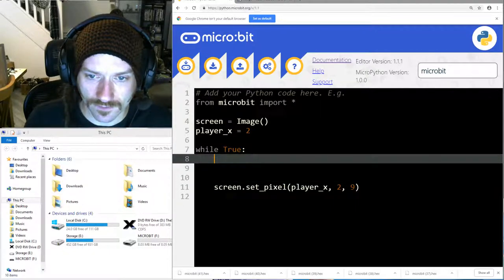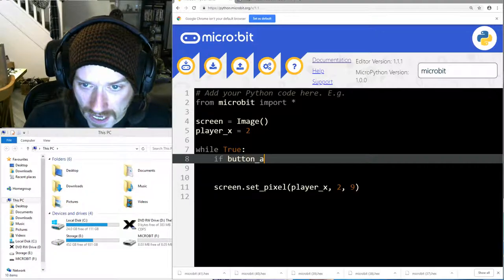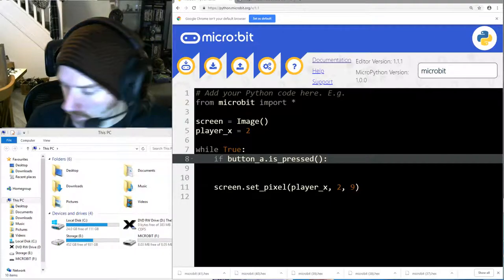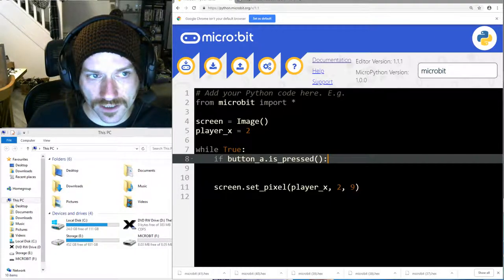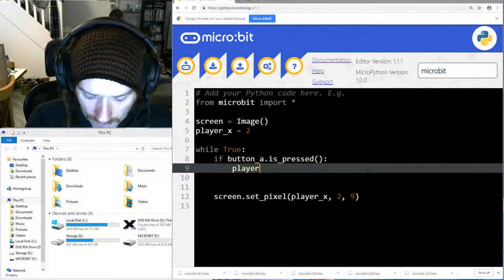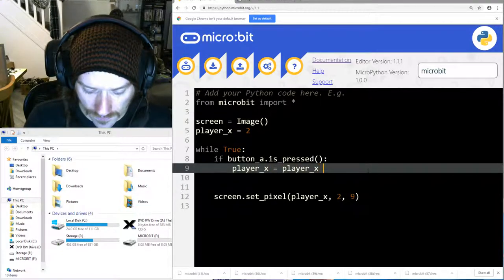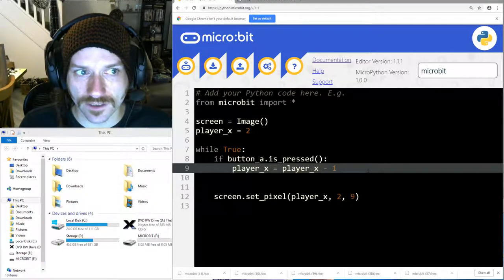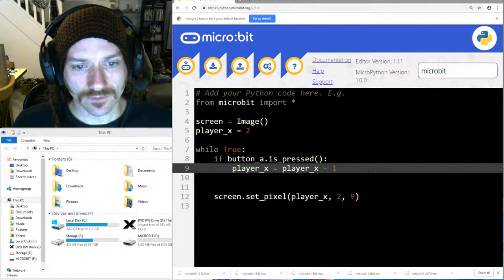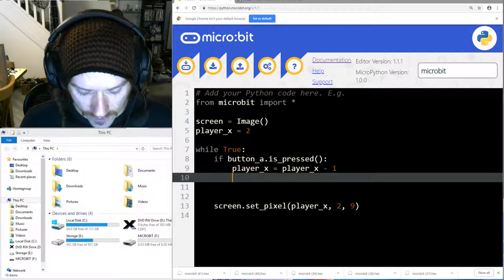Okay, so we're going to say, if button A dot is pressed. Okay, so if button A is pressed, we're going to move our player to the right. So we want to subtract 1 from our X position. Okay, player X equals player X minus 1. Okay, that's all there is to it. Now, if the position is less than 0, we're going to get some errors when we try and set the pixel. So we need to have just a quick check.